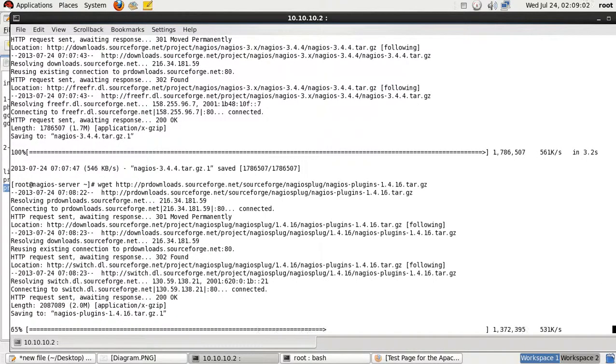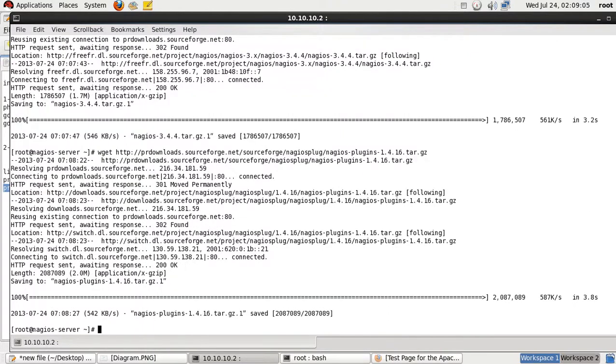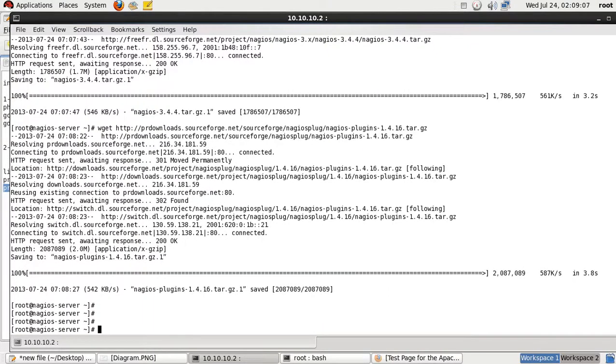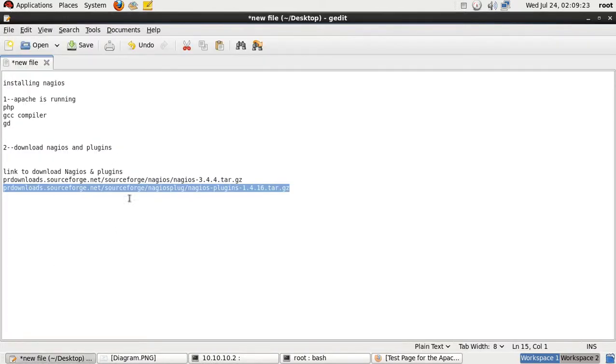Okay, we are downloading the plugin now. So now that we have this, what I will do next is create a nagios user and group. Okay, next stage, create nagios user and group.